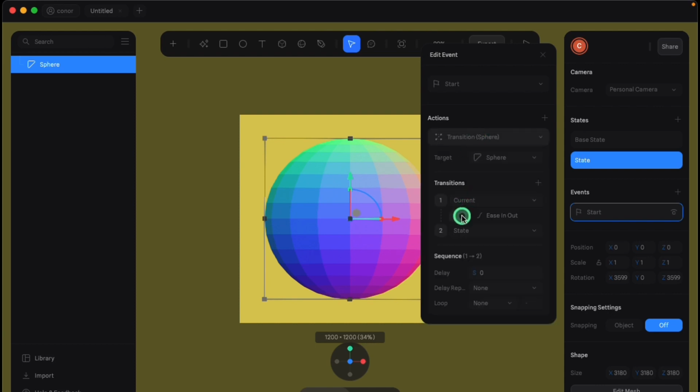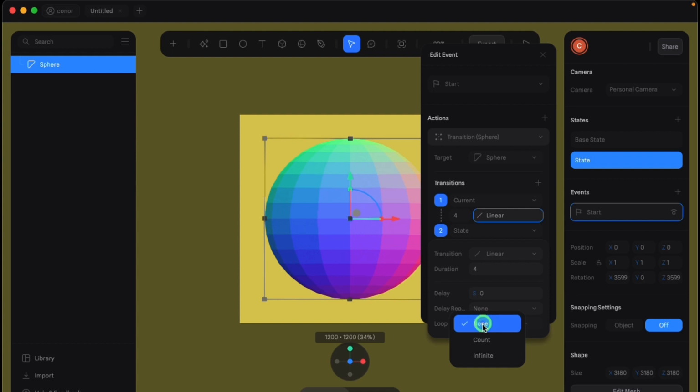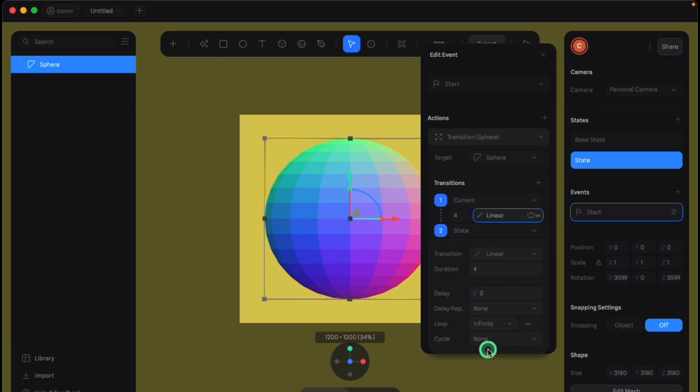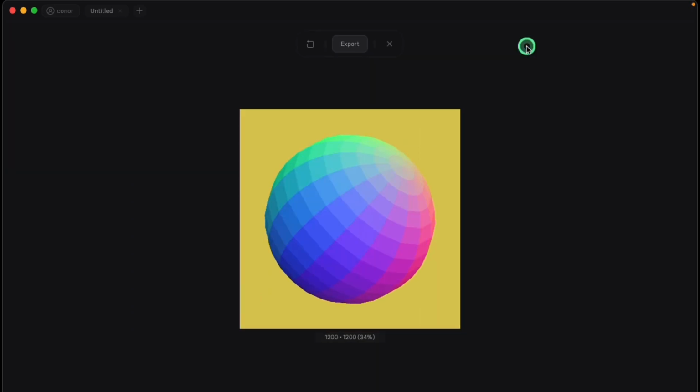So next I'm going to add an event. I'm going to add a transition event to my sphere, and it's going to go from the current state, which is going to be my base state, to the second state, or just the regular state. And I'm going to change it from ease in and ease out to linear, which is going to make sure that the speed of the rotation stays completely stable the whole time, instead of slowing down and speeding up towards the beginning and end of the rotation. I'm going to set it to 4 seconds, okay? So this means that it takes 4 seconds for a full loop of this rotation to happen.